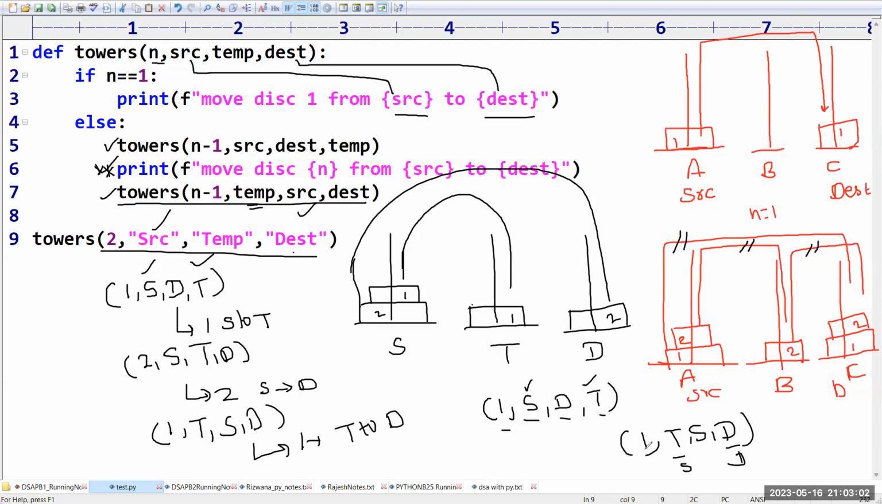Your destination will become destination. Now what we are doing, we will move the disk 1. Already disk 1 is there in temporary. We have to move from temporary to destination. From here to here we will. Got it?